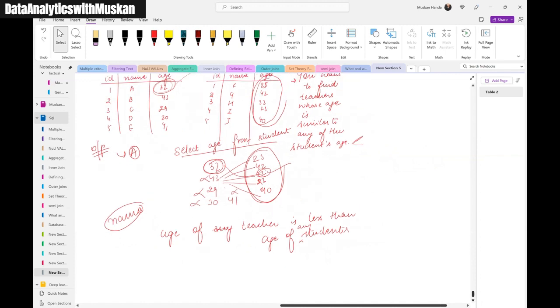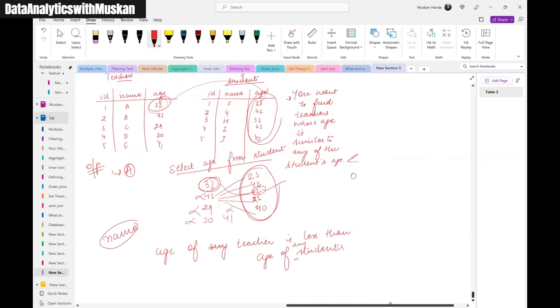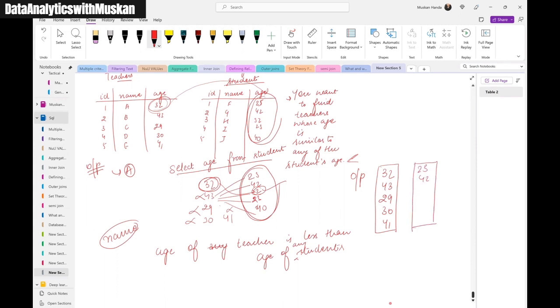If I change it, in the output I'm getting for teachers 32, 43, 29, 30 and 41. This is one table. And from the students, I'm getting 23, 42, 32, 23 and 40. So now let's work this out.